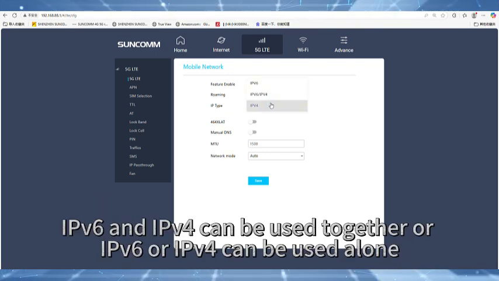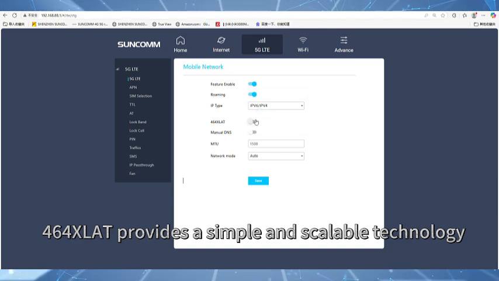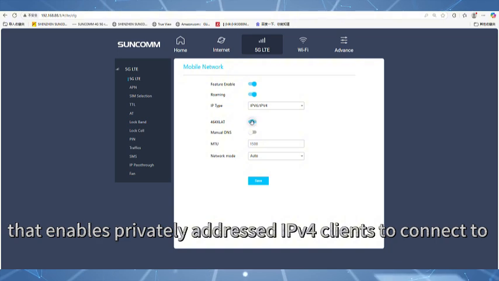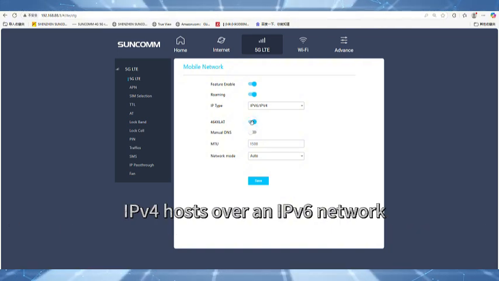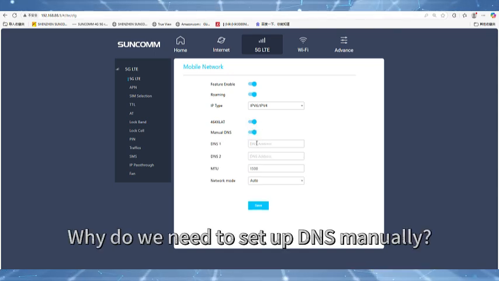IPv6 and IPv4 can be used together, or IPv6 or IPv4 can be used alone. 464XLAT provides a simple and scalable technology that enables privately addressed IPv4 clients to connect to IPv4 hosts over an IPv6 network. Why do we need to set up DNS manually?